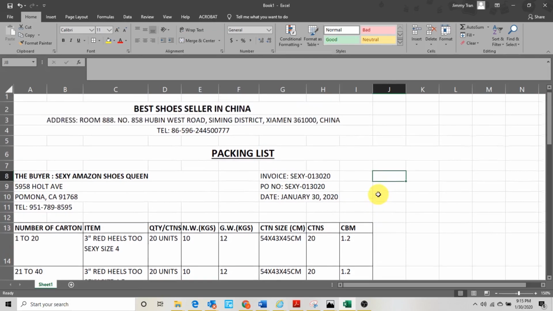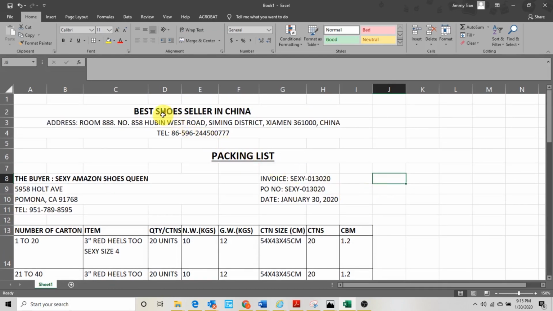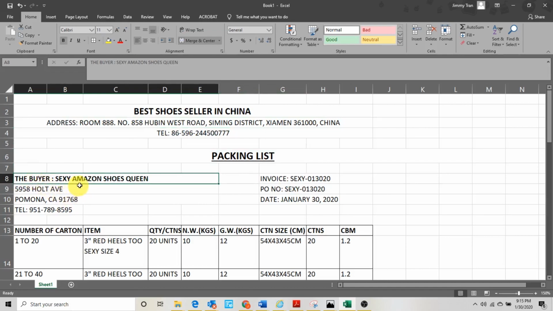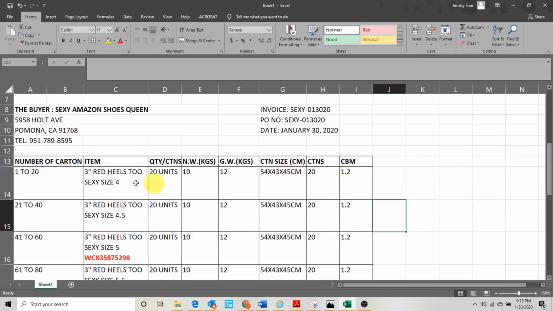So this is a typical packing list. You are buying shoes from China, from Best Shoe of China in Xiamen, and it's going to you, Sexy Amazon Shoe Queen here in the US, right? So typically your packing list will look something like this, okay?